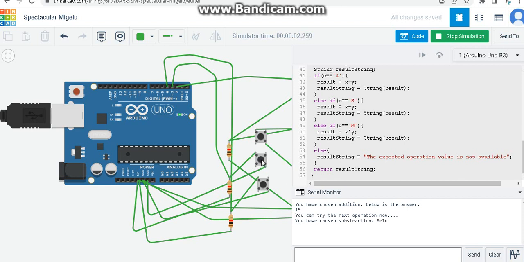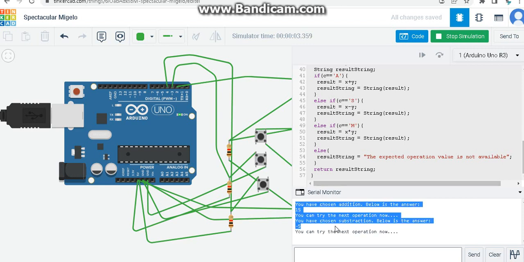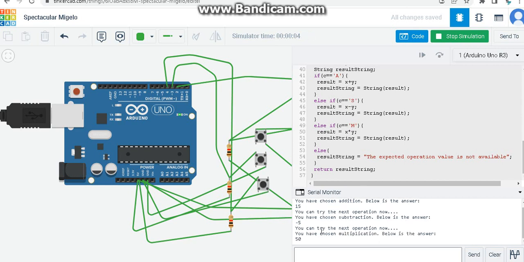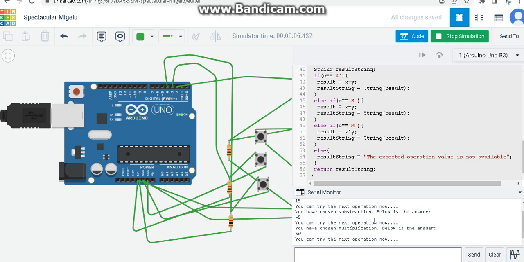I'm trying subtraction, and we are saying you have chosen subtraction. Below is the answer, minus 5. You can try the next operation now, and I'm going to do a multiplication now. It's not pressed well, now pressing. We are saying you have chosen multiplication, below is the answer, and you can try the next operation now.